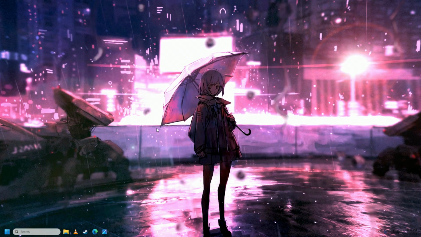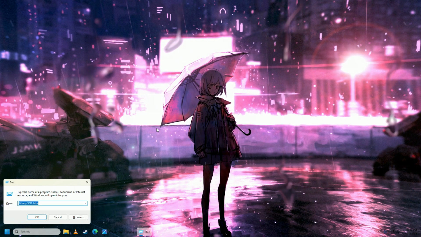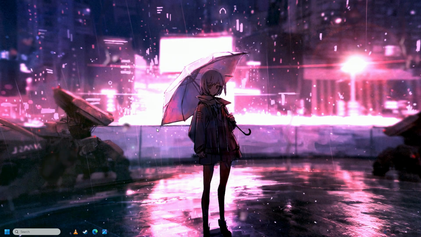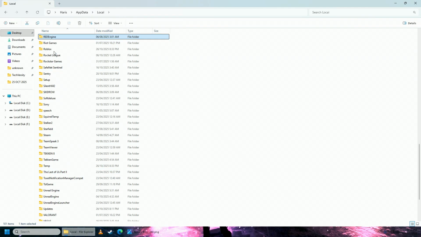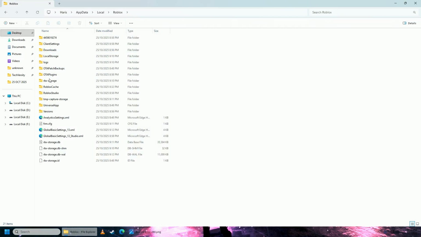And after that, you're going to open up Run again. You're going to write AppData now. You're going to go into Local. You're going to find Roblox on here. And then you're just going to delete the folder that will say something like cache. So you're just going to delete the cache folder.